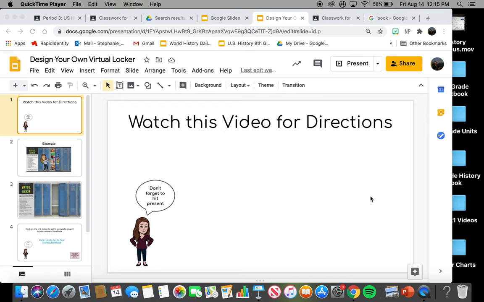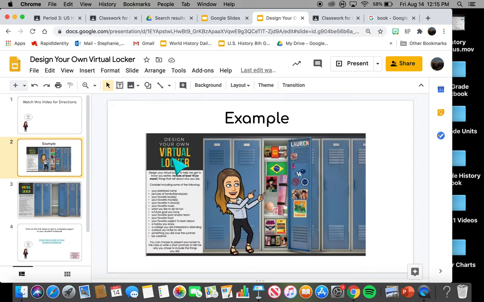So when it says watch this video for directions, you need to hit present. If you don't hit present, you won't be able to click on the video, because I've basically designed this so anything that I put on there that I don't want you to move, you can't move. So that goes along with the actual video too. So that's why you have to hit present in order to be able to push play. I'm making the video right now, that's why it's blank, but just FYI for when it's there, hit present, then click it.